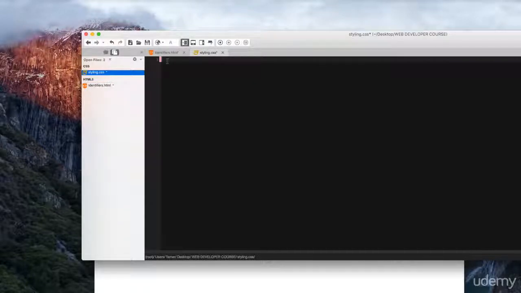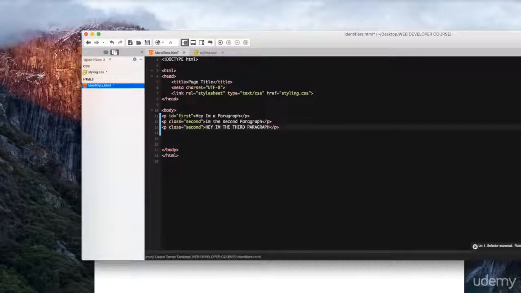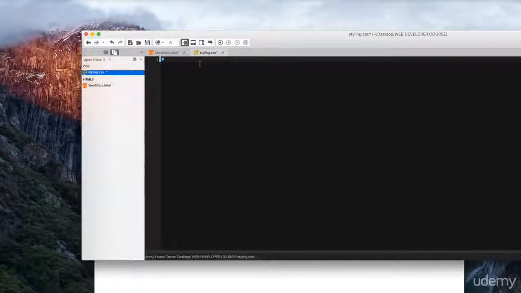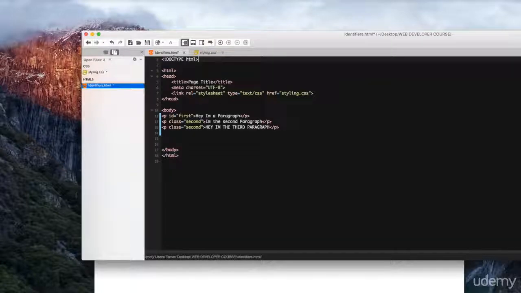So the way the selector works for an identifier is we use a pound symbol and then we use the identifier's name. So if we go back, we see we set the identifier name to first. So we're going to write pound first. And now we can add a curly brace and start styling this identifier paragraph.